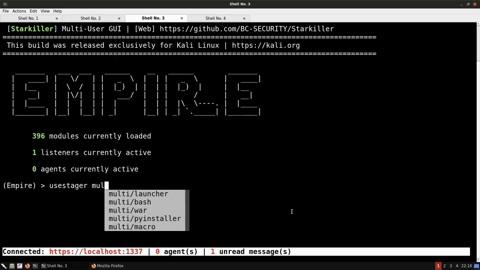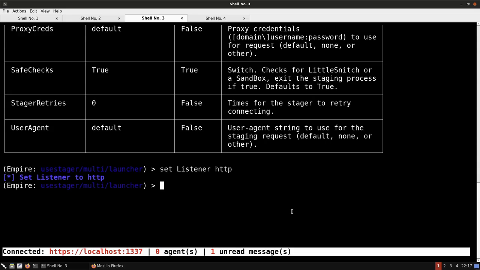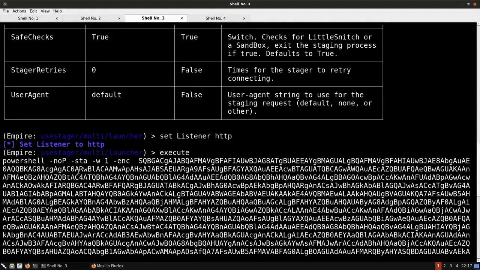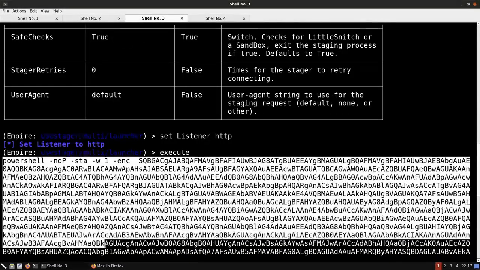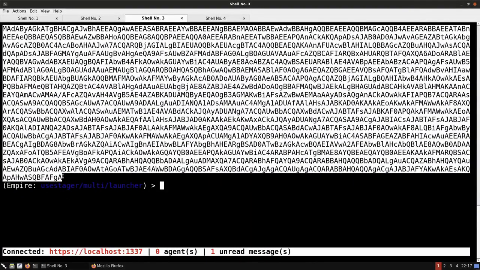So we're going to say multi, and we're going to say launcher, and you can use tab auto completion here. Now in here, what we need to do is set the listener option to the listener we created, which is called HTTP, and there we are. So we've set it now, and from this point we can just say execute, and then this will generate the obfuscated PowerShell code that we then need to run on the target system we want to get a session on. And we already have a session on the target system via SMBXX.